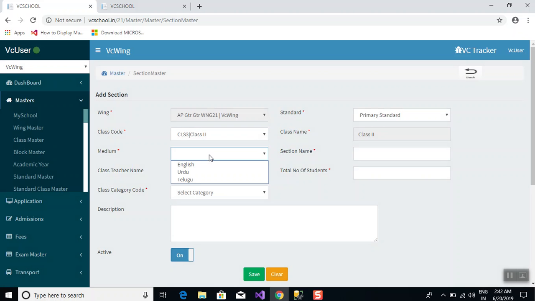Medium. We have three mediums now. We have English, Urdu and Telugu. Which medium you want to select, that we need to select. Section name. Section names are like, say, A, or it will be section A, or pre nursery, or it may be post nursery. So based on the school, we can create section names. Now I am creating A.